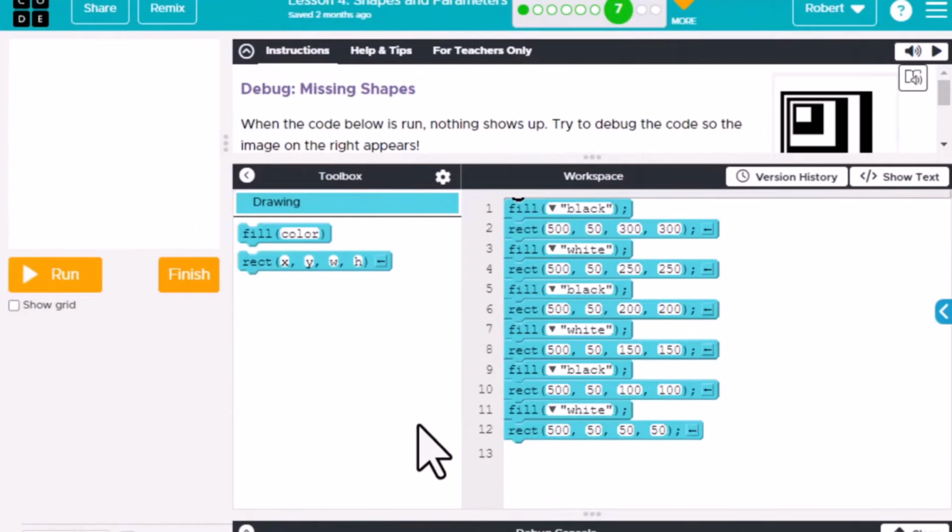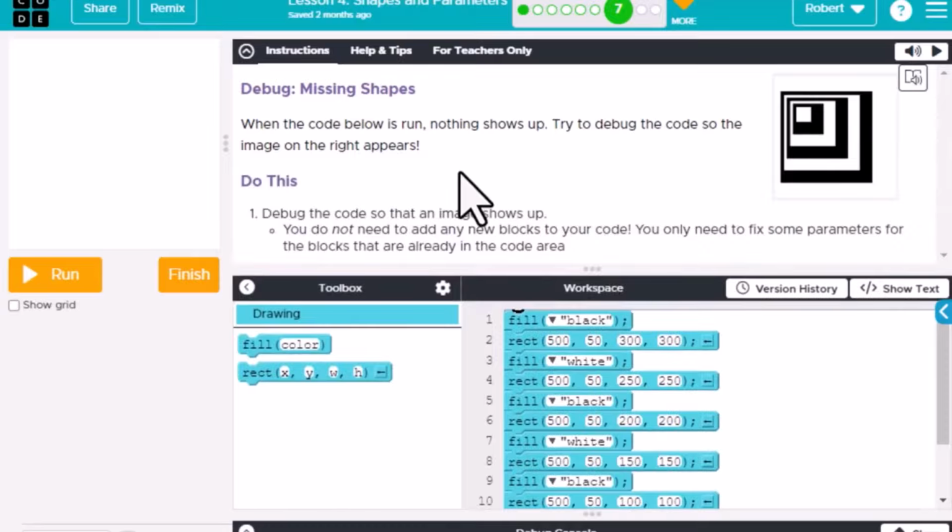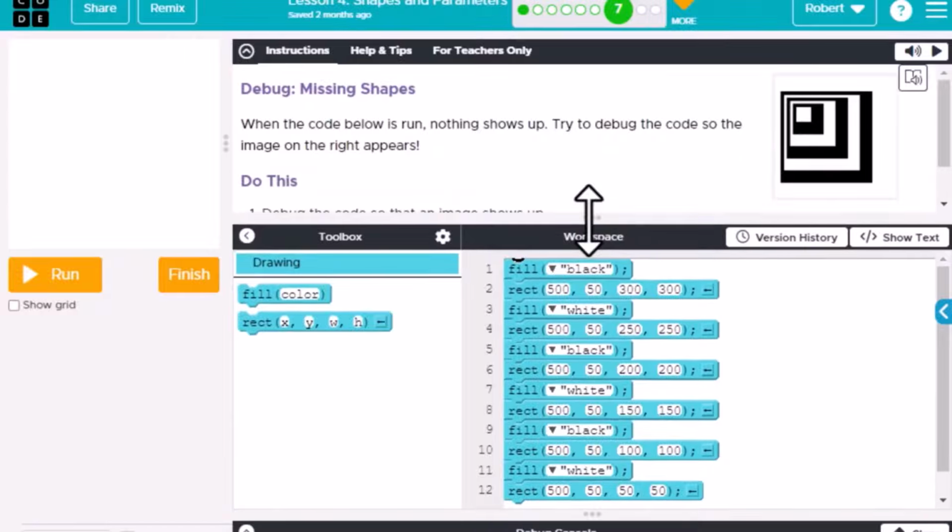All right, let's take a look at activity 7, but this time we're looking at missing shapes. So this one's a little bit more complicated than the other activity. So it says when the code is run, nothing shows up. Try to debug the code so the image on the right appears. Well, if we look at the code, it says you don't need to add any new blocks here for your code, so that's something to consider too. But we do need to fix the parameters.